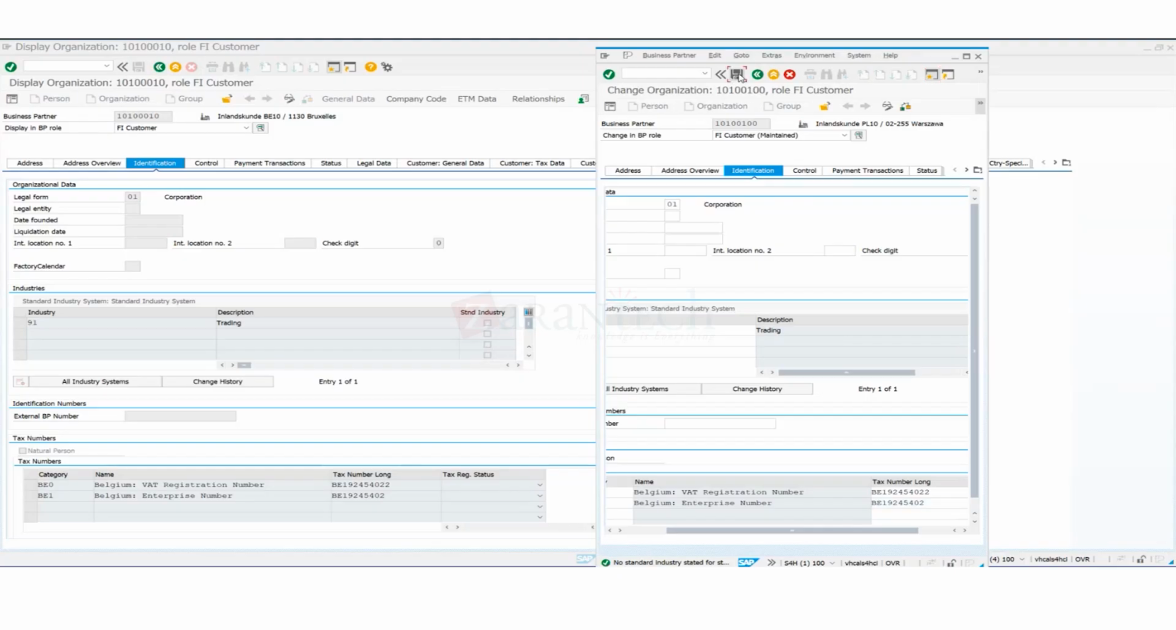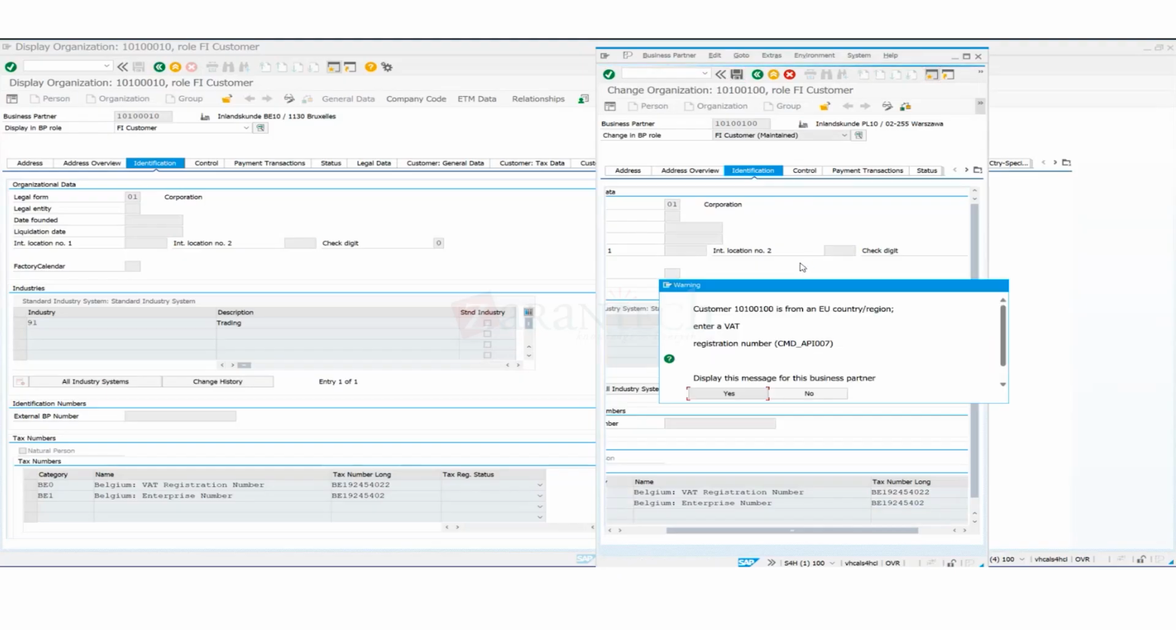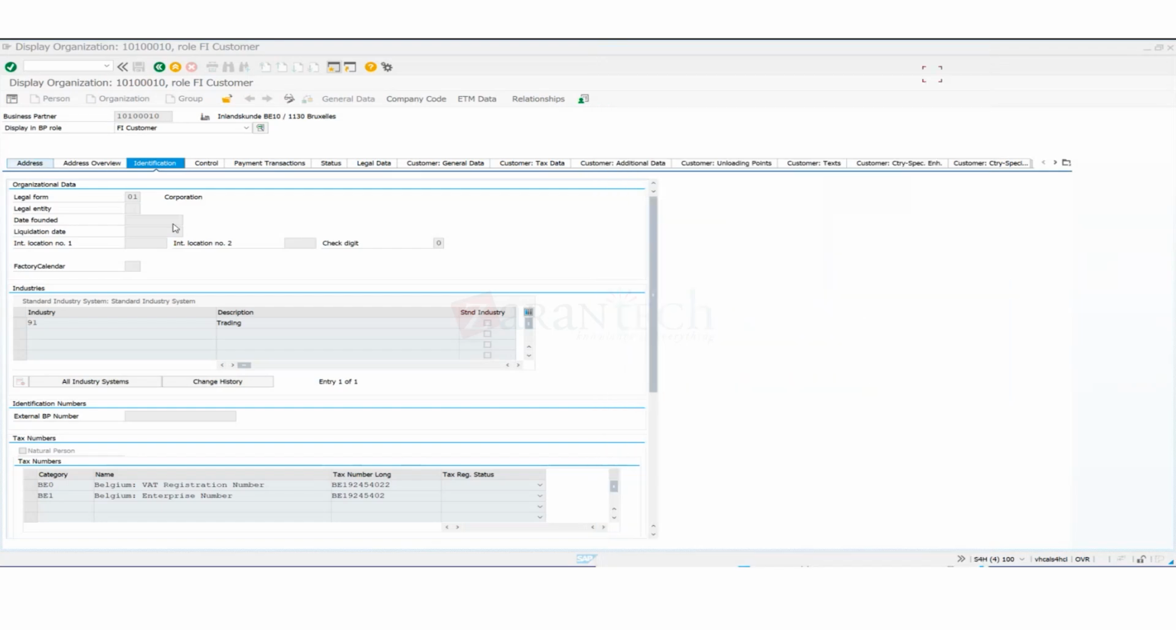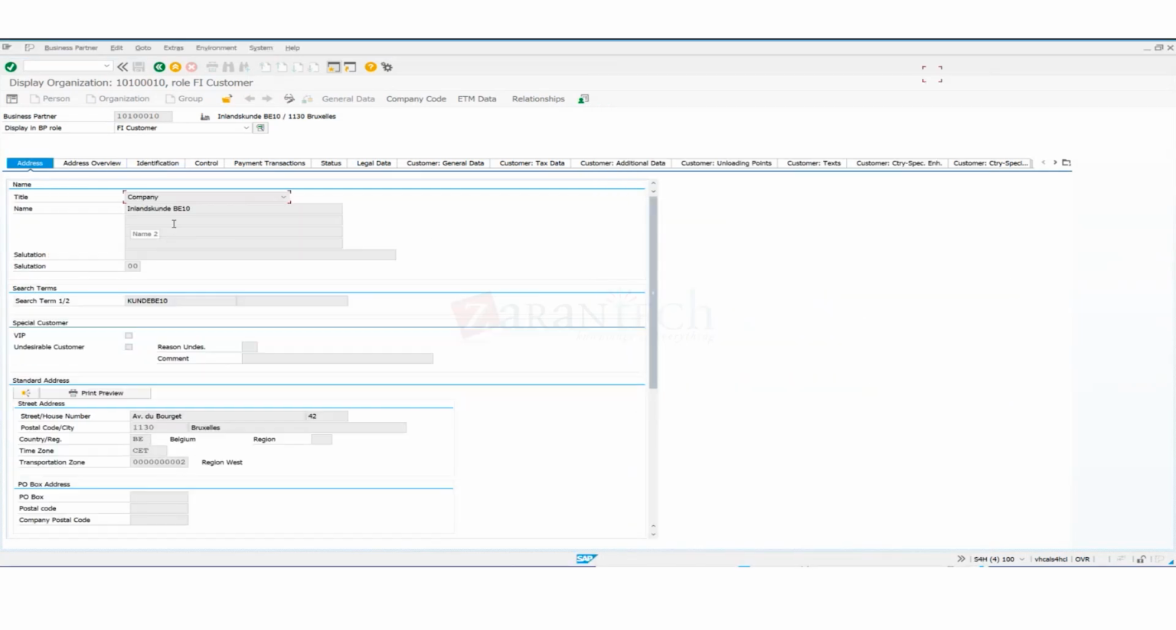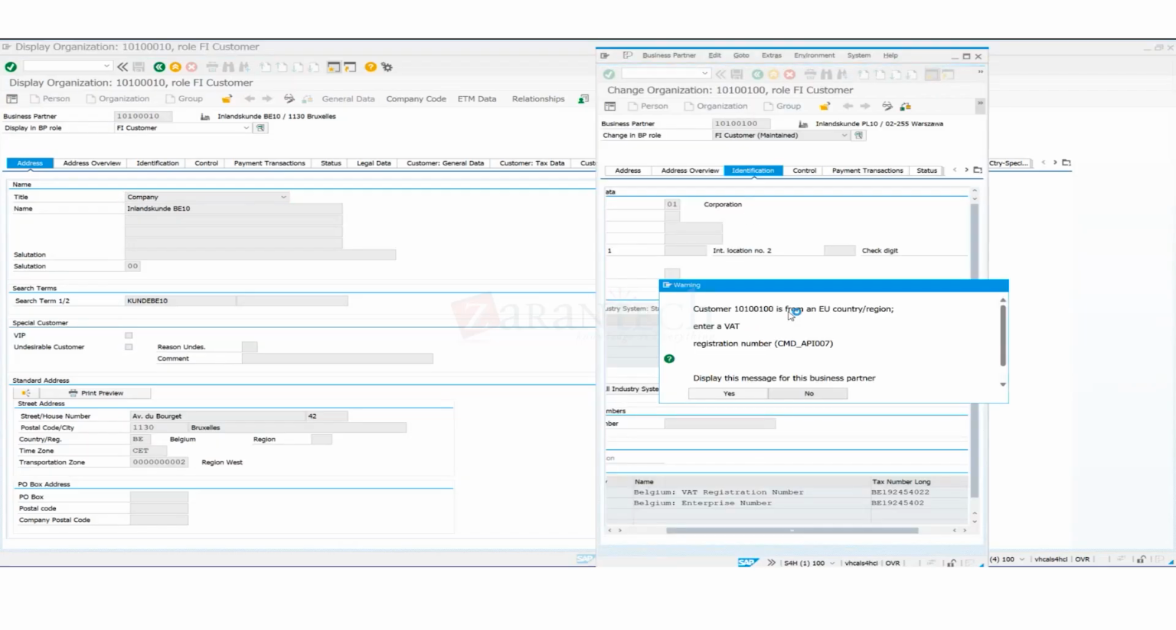I think we should go back to the address again. The address might be in conflict. Look at the address to see if it is a Belgium address or a Poland address. Yeah, I will go there. So the good vendor is Belgium.